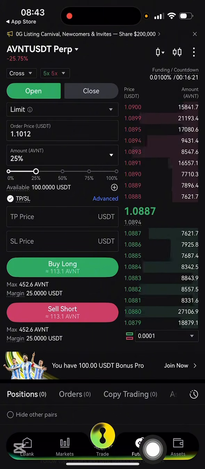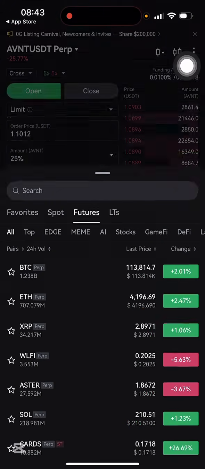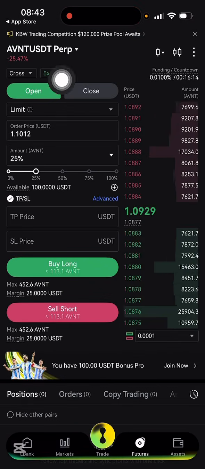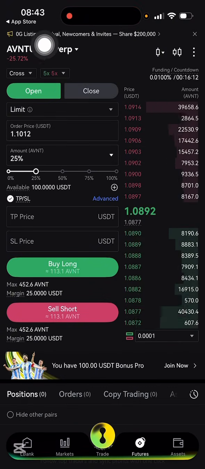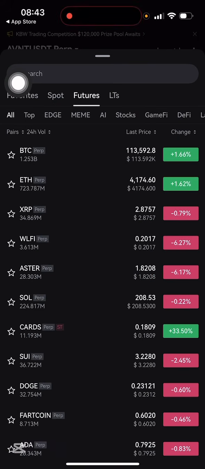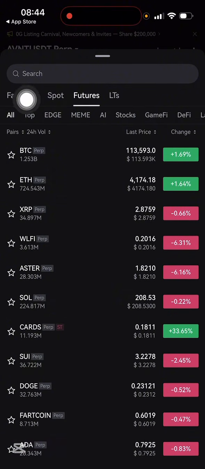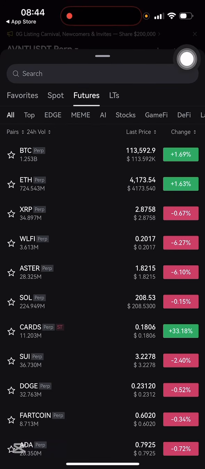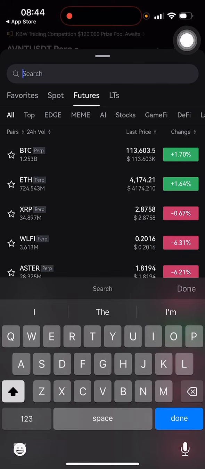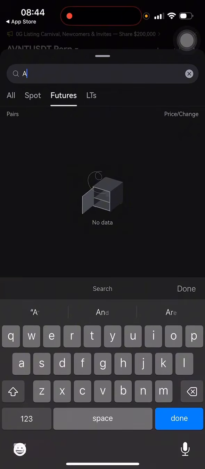At the top, you're going to see BTC and so on. Once you click here, this is where you see your trading pairs: BTC/USDT, ETH/USDT. Once you click on it, you're going to see favorite, spot, futures. Make sure that it's on futures, then search for the coin you want to trade. In this video tutorial, we are going to be making use of Avantis, AVNT.